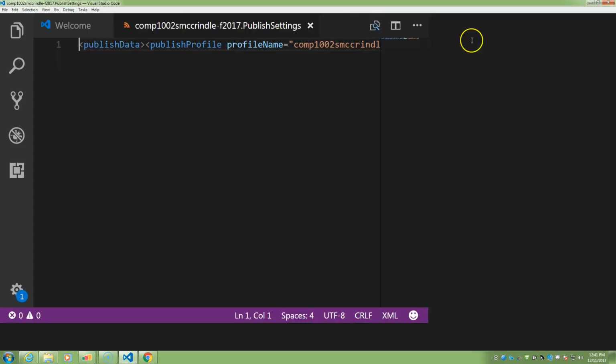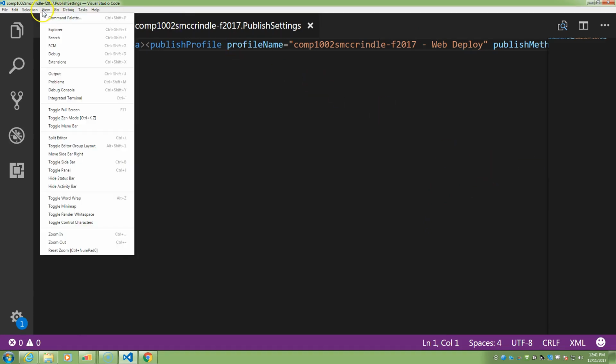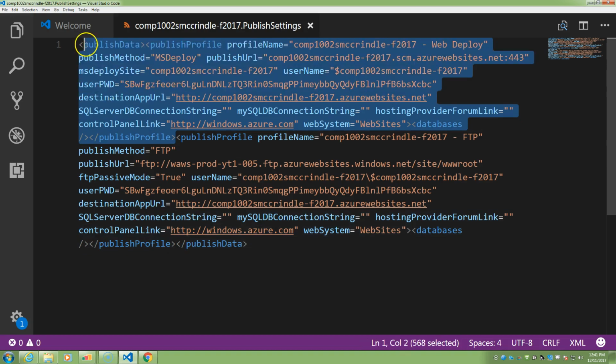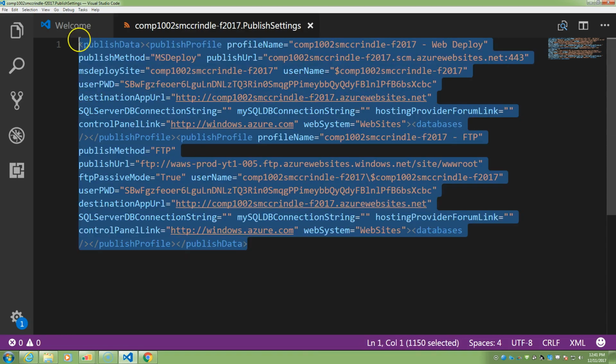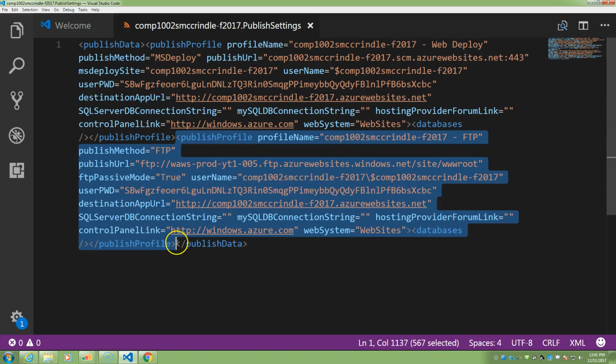Okay, so this is cool. All of this data will be on one line, right? So you may need to adapt your interface to make use of word wrap, and you'll see all this stuff. Now, this file is actually in a format called XML. So they could just as easily have called this publish settings dot XML. You'll see that these tags have a start tag and an end tag. So I have a publish data tag, and inside that publish data tag I have one publish profile, and then a second publish profile. Can you see that?